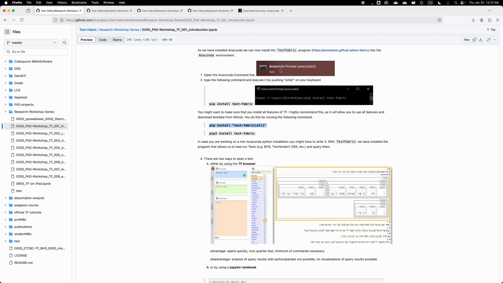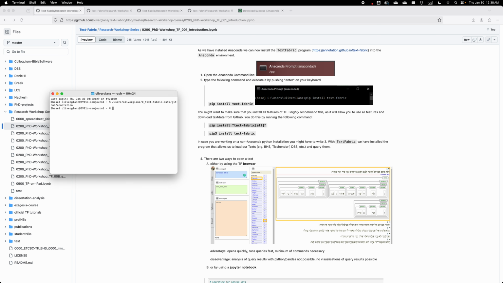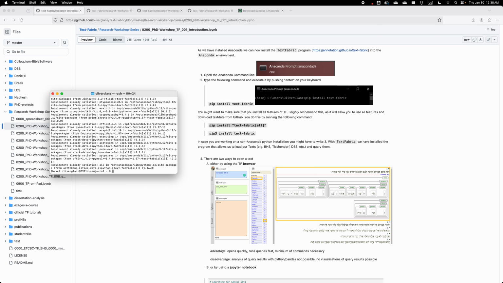Here you see a screenshot of how it looks. Otherwise, you can just open the terminal. Here we go. That is pip install TextFabric, and we want to install all tools that come with it. That's why we add the square bracket all, and then we run pip install.